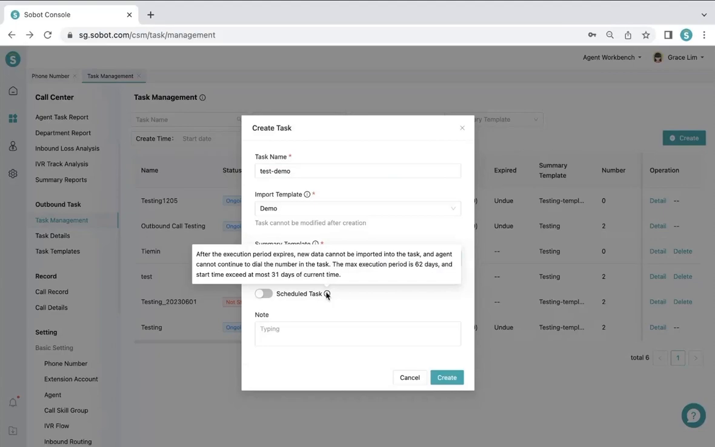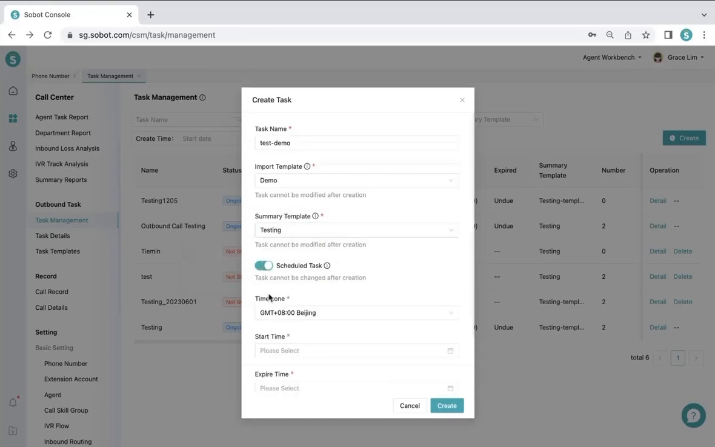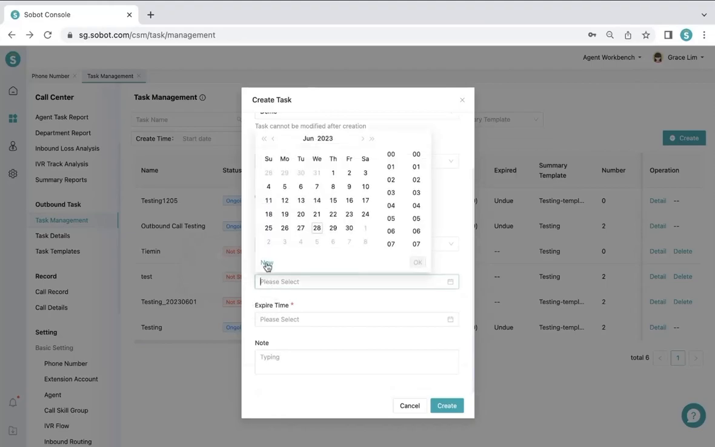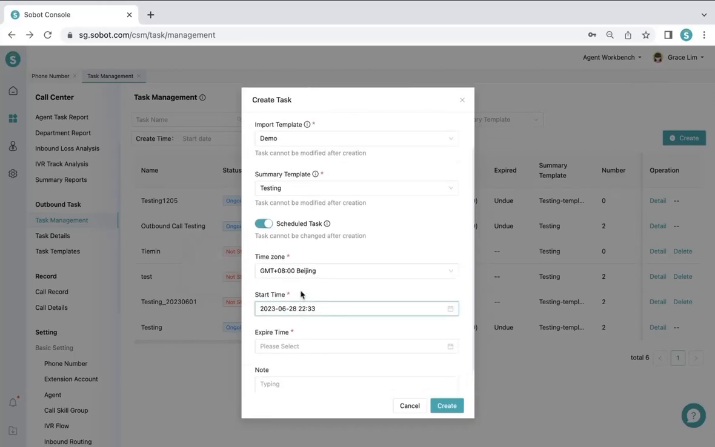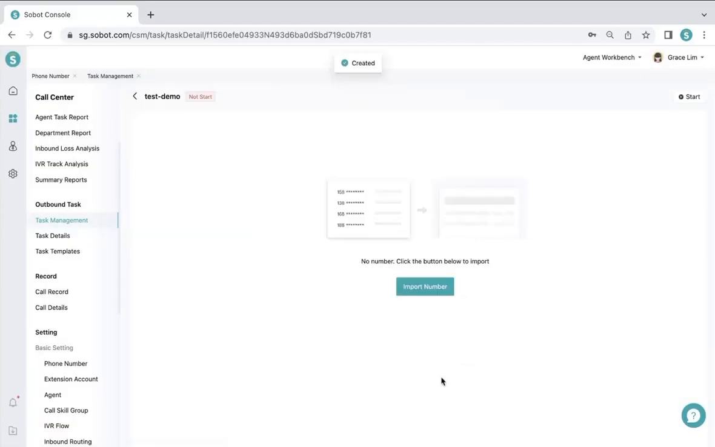Which means if you don't turn on this condition, this task can start right after you create it. But if you click it, you need to set up the start time and expire time. But you can also choose start from now. But we will cancel it this time. We will not start this. Then create. The next step is to import number.